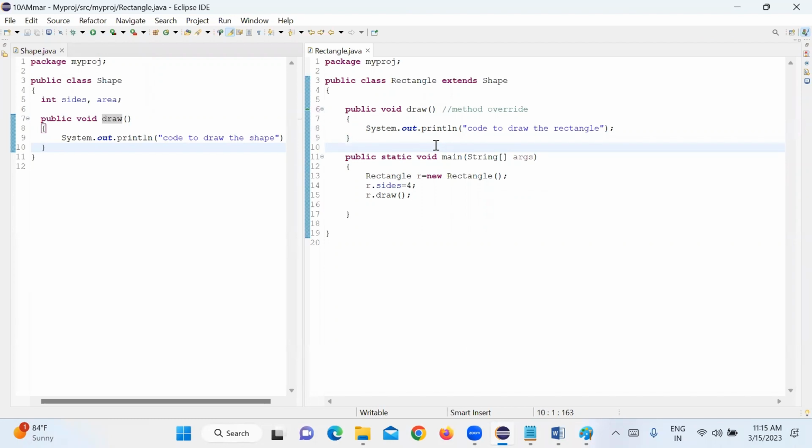Sir, one doubt. We have written Shape.java in 2 files, right? So can we not write that public void draw, code to draw the shape, in the same place only? We have written in 2 Java files, right, sir? Shape.java is one file and rectangle.java is another file.